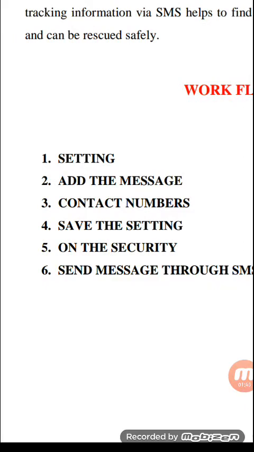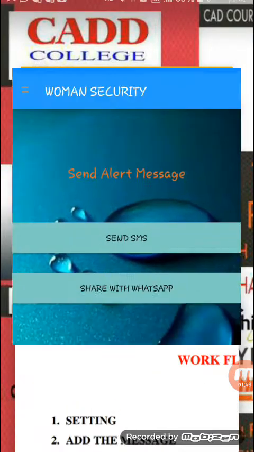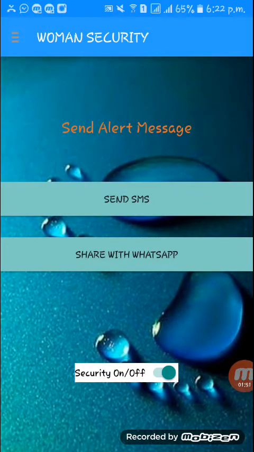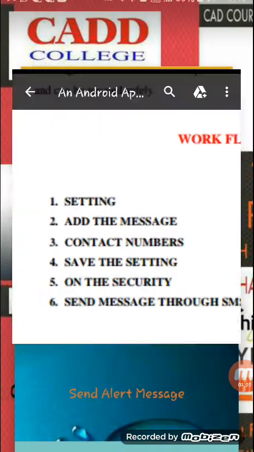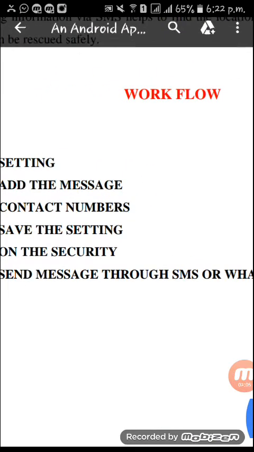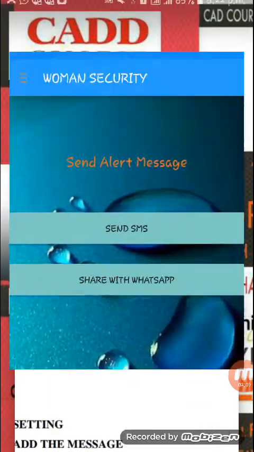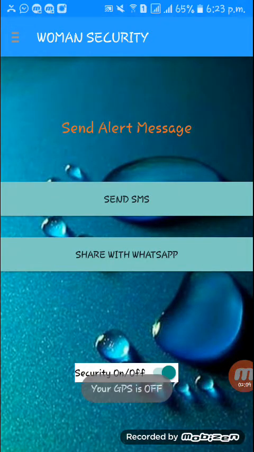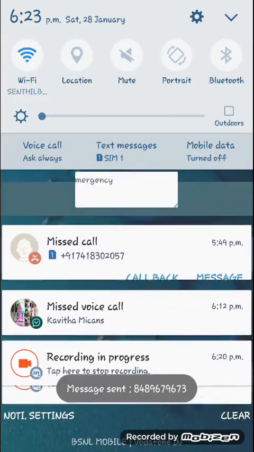Now we want to turn on the security. My security is off. Now I'm going to turn it on. Then we want to send a message through SMS or WhatsApp by clicking the one button. Okay, now we want to turn on the GPS.